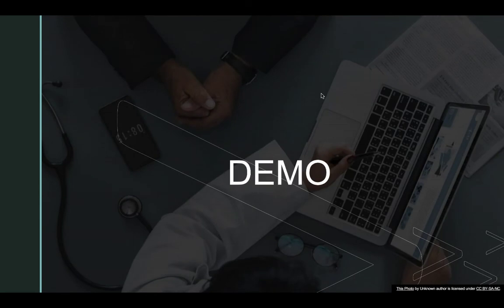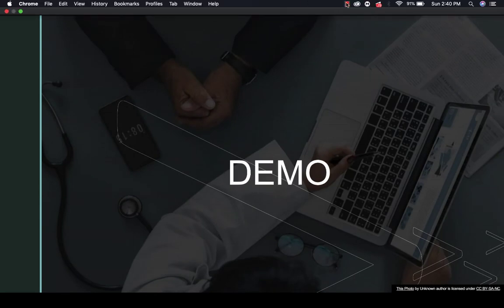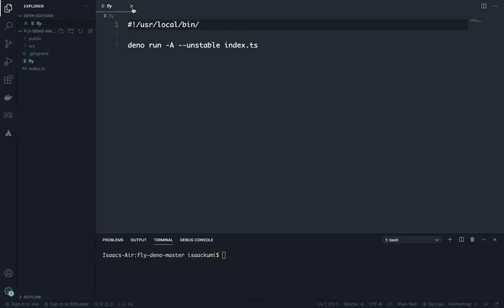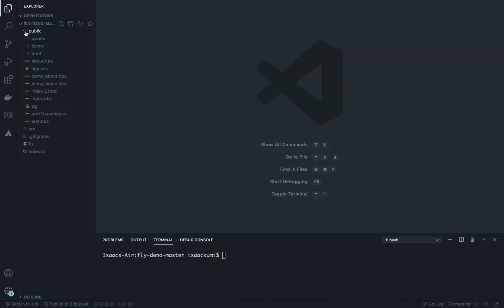Now the demo. For the demo, I'm going to build a simple app with the framework. This is the folder structure of the application. It has a command line for running the application, and the public folder is where the templates are kept, and we have the source. Inside the source, you have the app, so the controller and everything.